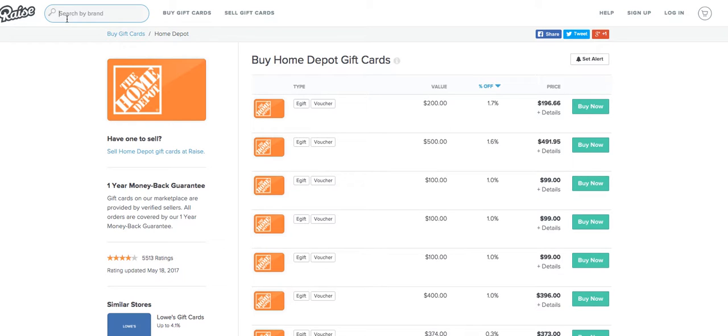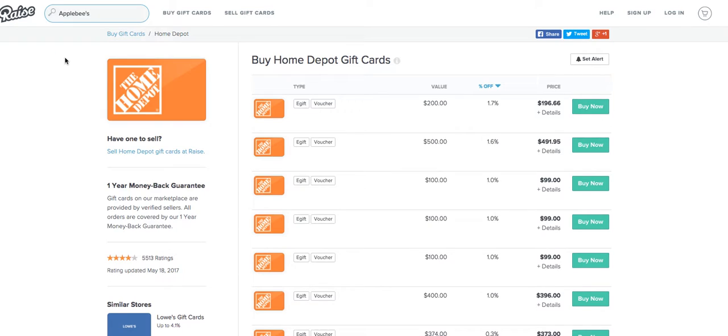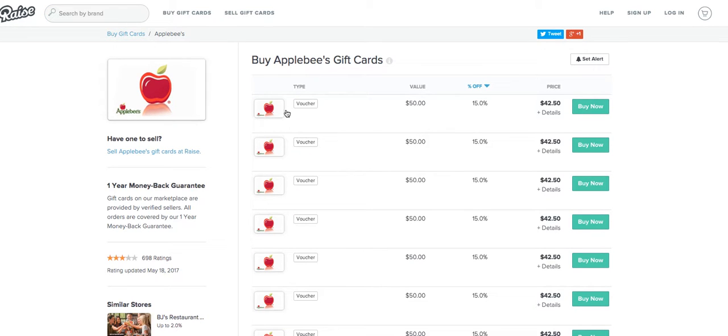Food places like Applebee's, that's a good one. 15% off when you go out to eat. Buy a $50 card, you get 15% off, so you get it for $42.50. That's $7.50 off. That's like paying the tip. The tip is right there for you. You get a free tip, and you're still getting the $50.